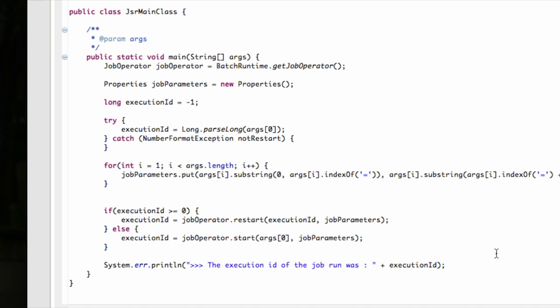Basically this is a main class that I could use either to start or restart a job. If you're restarting a job, at least with this main class, the first parameter would be assumed to be the execution ID. So I'm checking, is the first one the execution ID? Then I'm going to parse through the rest of the parameters. All I'm expecting is name equals value, just a list of those. And then if there was an execution ID, we'll restart it. Otherwise, we will just start your job.